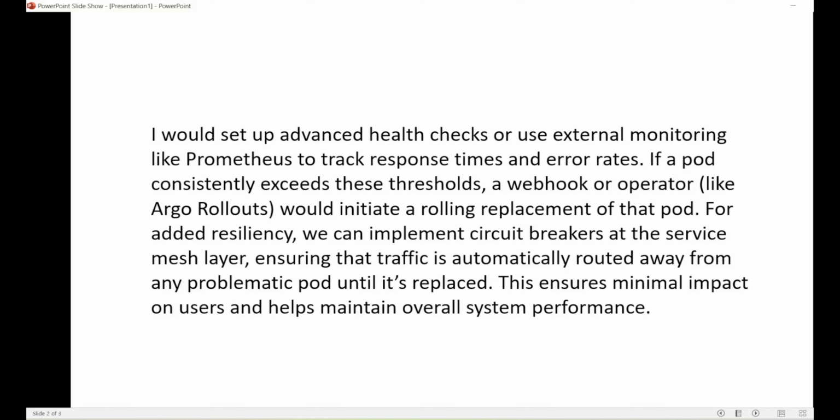Basically, I would set up advanced health checks or use external monitoring like Prometheus to track the response time and error rate. If a pod consistently exceeds these thresholds, with metrics like latency and errors, then based on the metrics you define the threshold. Then we use webhooks or operators, for example Argo Rollouts, which would initiate the rolling replacement of that specific pod. For added resiliency, we can implement circuit breakers at the service mesh layer.